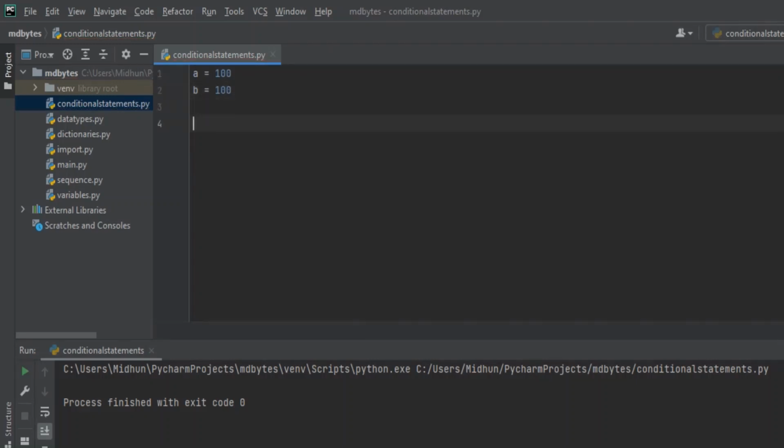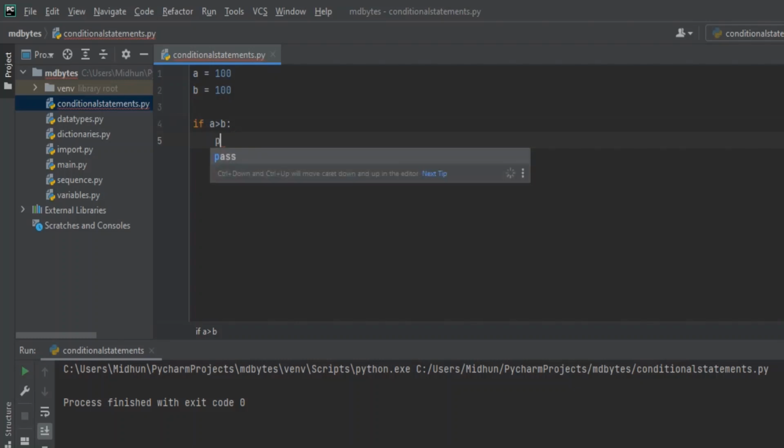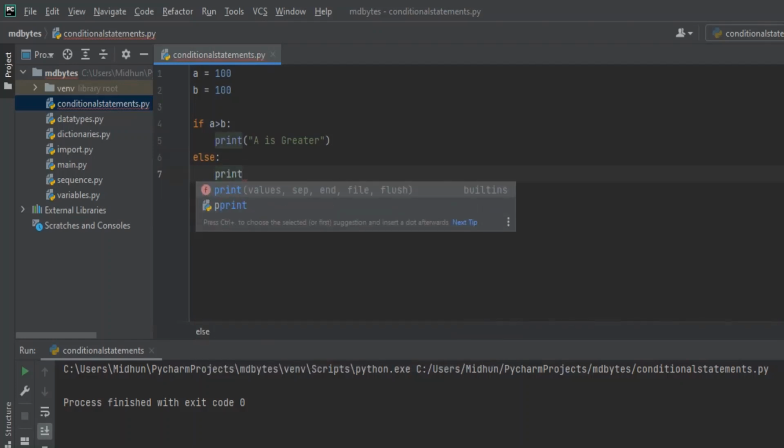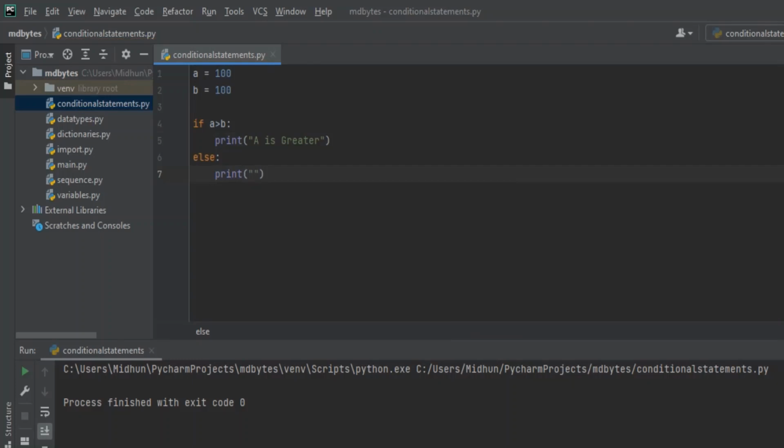Now let me start with the if condition. I just go with if and pass the condition a greater than b. So this is my condition. If this is true, I go with the print statement. I type print, open the bracket, and within double quotes I type a is greater. So if the condition is true, this print statement will be executed. If not, if a is not greater than b, then I need to enter the value for the else part. I type else colon, and then this time I go for another print statement. Within the print statement I open a bracket, and within double quotes I type b is greater. So this will be executed if the condition is false.